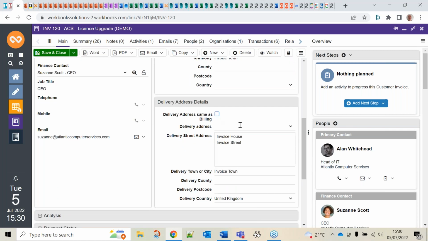So if you have organisation and people records with multiple addresses, as Jean says, you can pick a preferred billing location and a preferred delivery location. And so if you bill to one address but actually send your delivery to another address, you can tick the box on one address and the other box on the other address, and they'll populate accordingly.